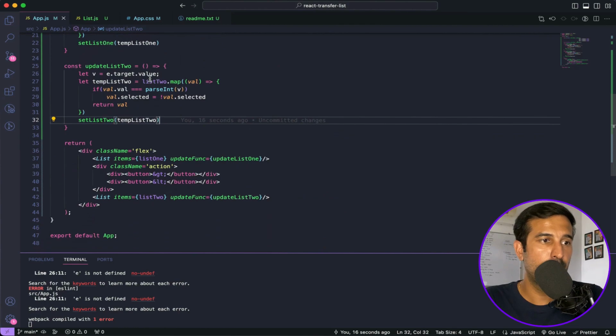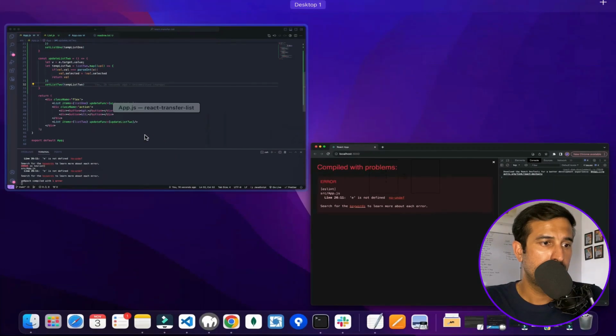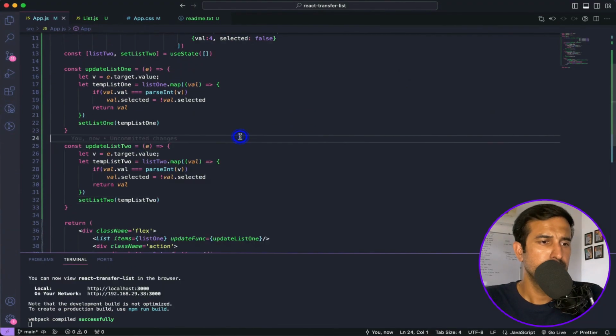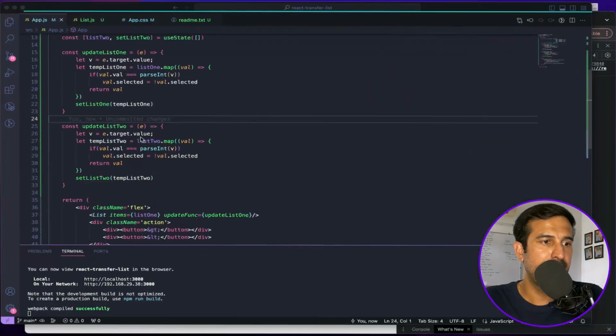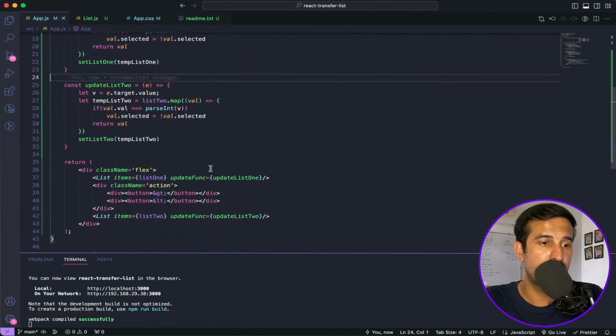Now what we have to do is the main part, the moving part. Oops, what is the problem? E is not defined. Where? Okay, over here. So E stands for event, right? So these two functions are defined. We will not even be working with the update list 2. First, let's see update list 1 and the second part works.